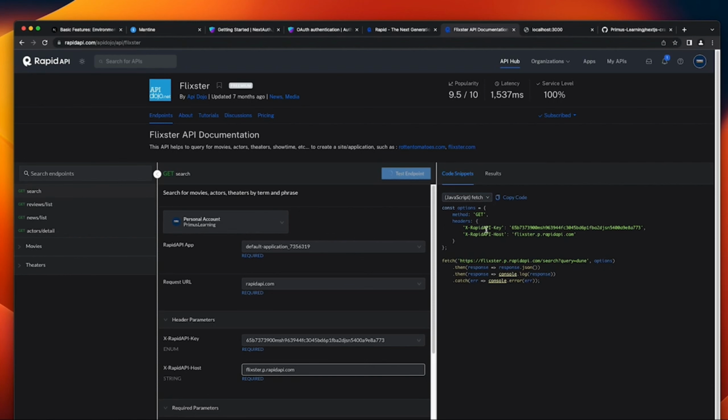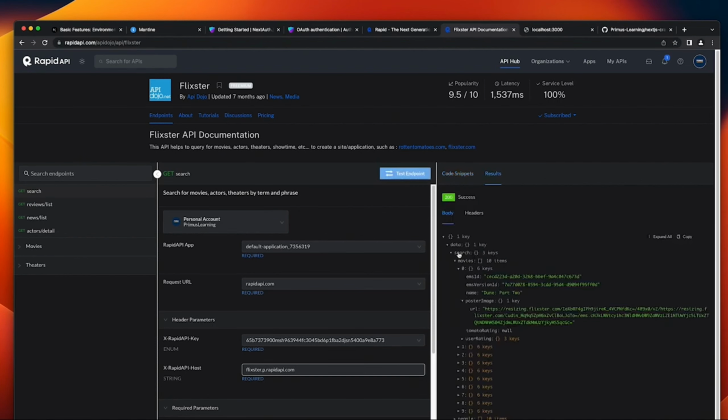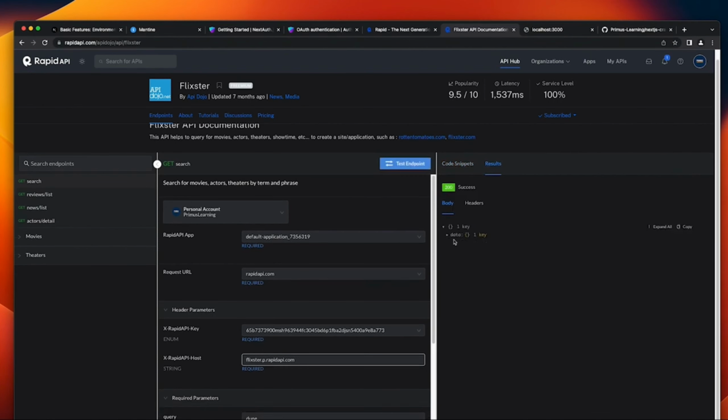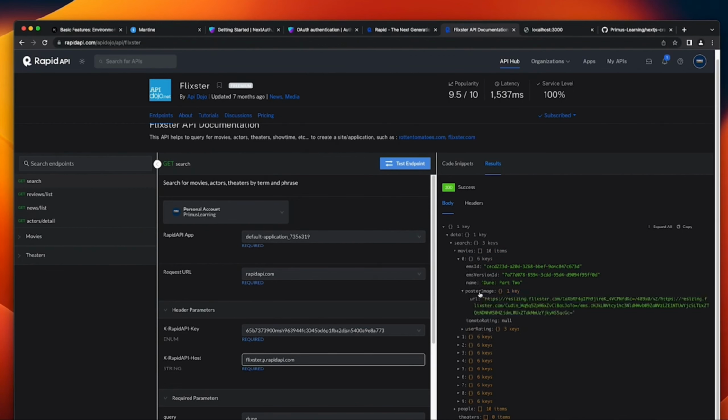And as you can see, it returns data and search with 3 keys: movies, people, and theaters. So movies is now returning an array of 10 objects. As you can see, it's returning the EMS ID, the EMS version ID, the name of the movie, the poster image, and the tomato rating.